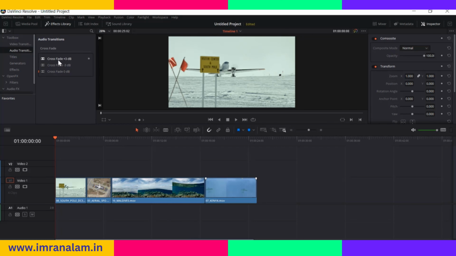The first is crossfade plus 3 dB, second is crossfade minus 3 dB, and the third and last one is crossfade 0 dB. Now dB stands for decibels. We will look at all of these once we go to the audio section.